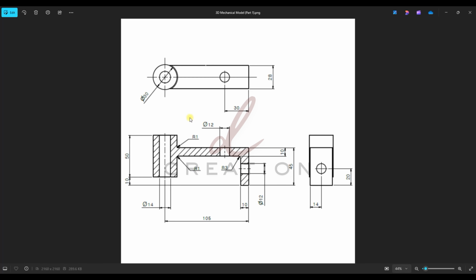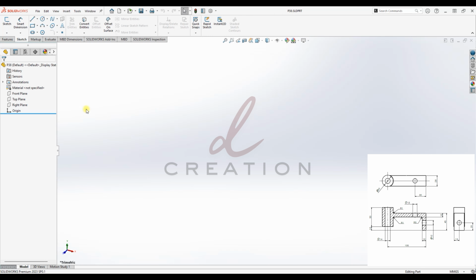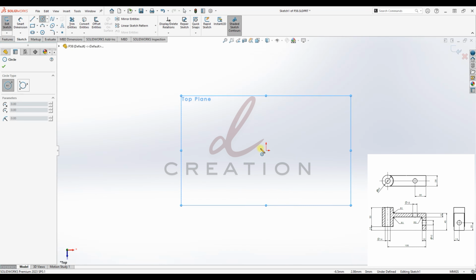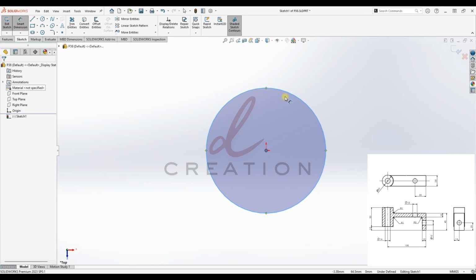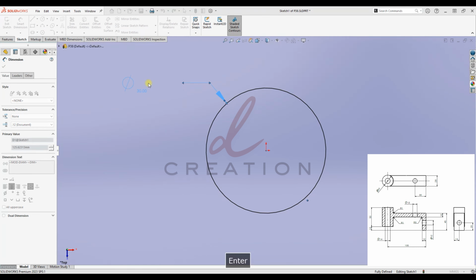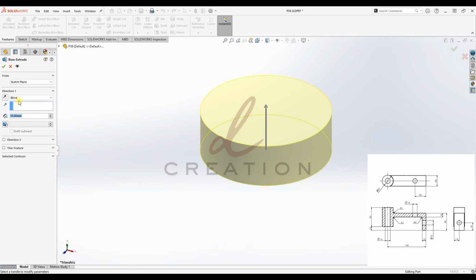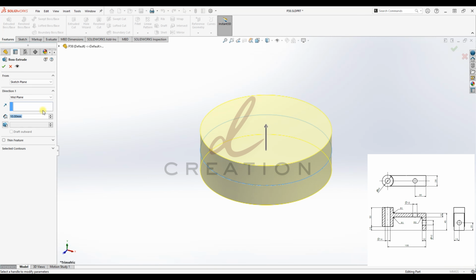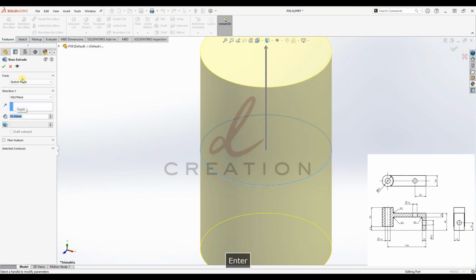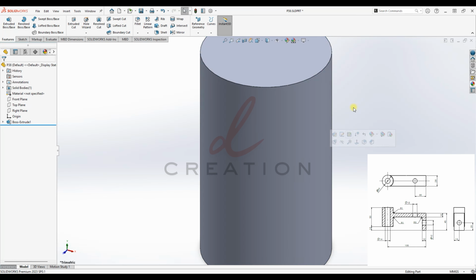We are going to use simple features such as boss extrude and cut extrude to create this in a simple way. We are going to start with the first step, creating the cylinder followed by the arm. So we go to SolidWorks and make sure the unit is at MMGS. I'm going to choose the top plane and create a new sketch. Using a circle, I'm going to create a circle with a diameter of 30. Exit sketch, go to feature, extrude boss base, use the mid plane, and the length of this one is 50 mm. So we create the cylindrical part.